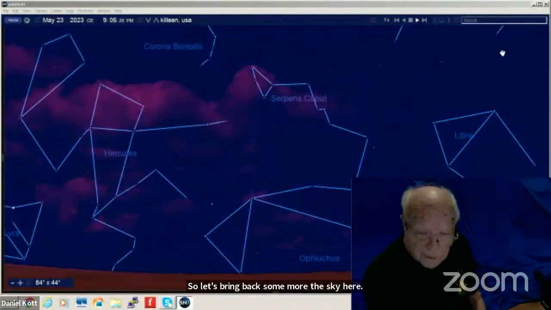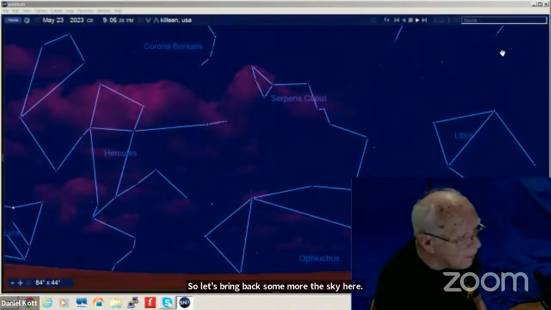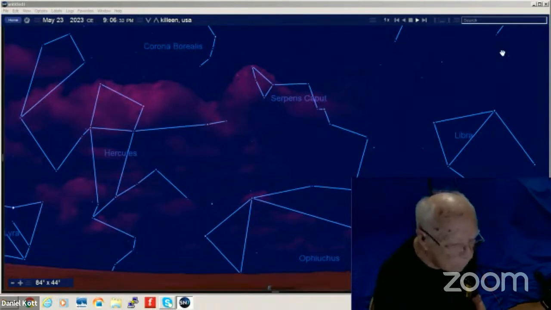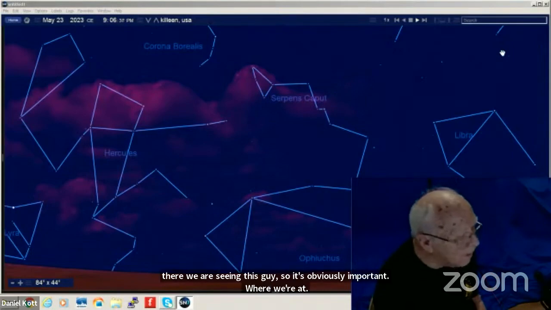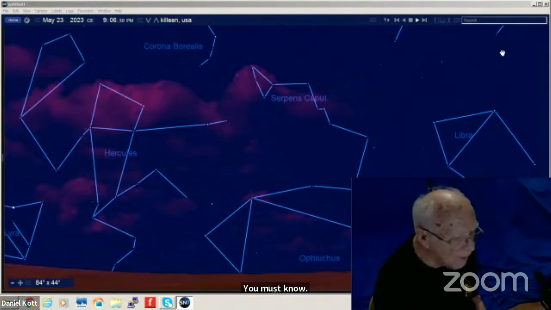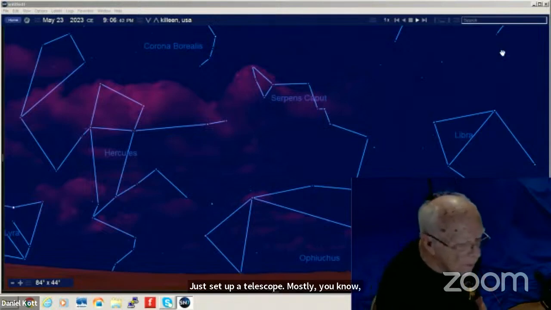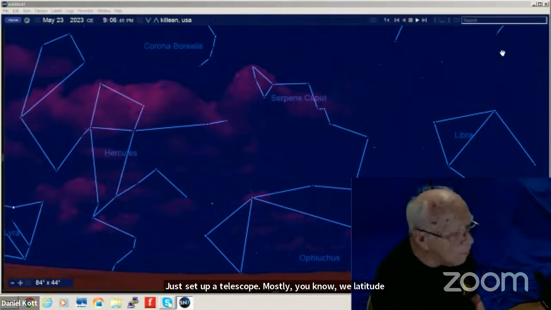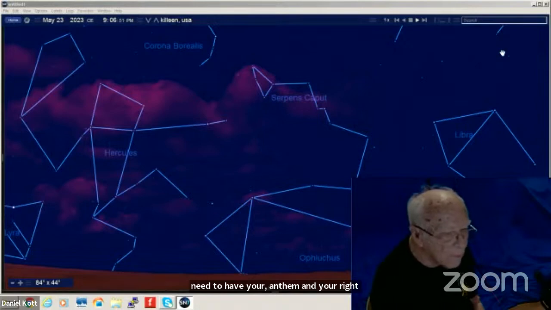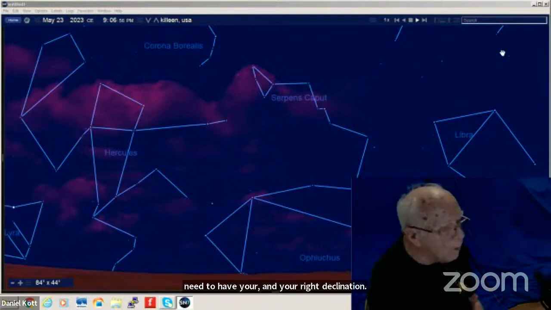And there we are, seeing the sky. So it's obviously important where we're at. You must know to set up a telescope. Most of you know your latitude and longitude. And then for most telescope work, you'll need to have your azimuth and your right ascension and declination. And with the Dwarf, hopefully we won't need that.